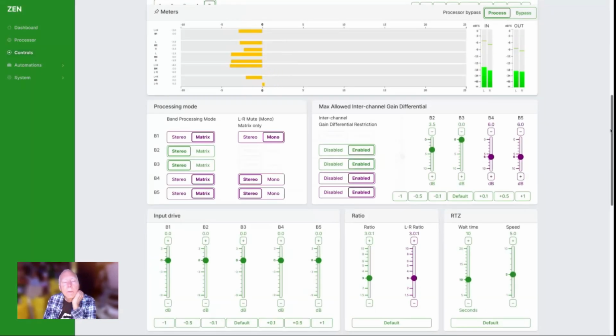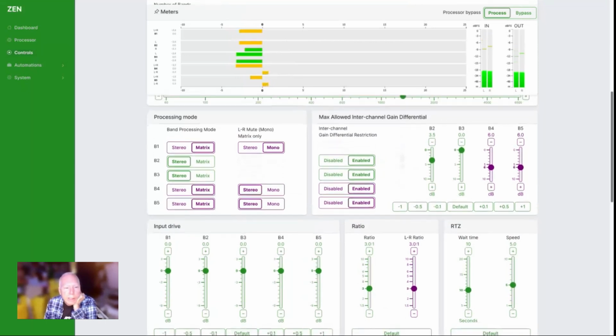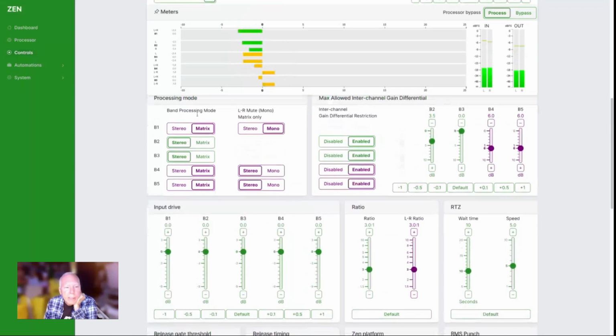Each of the bands has the capability of changing the nature of the processing. The two ways to do this are stereo processing and matrix processing. If the band is set in the matrix mode, then the audio is controlled by its left plus right energy and its left minus right energy. If the band is set in the stereo mode, shown here in green, then the audio is controlled by the left and the right energy levels, or a combination of the two, the higher of which normally will do the control.